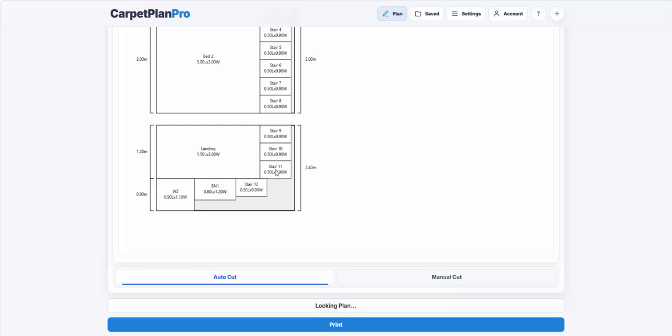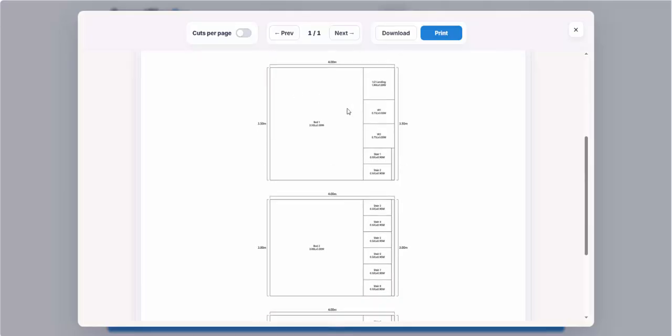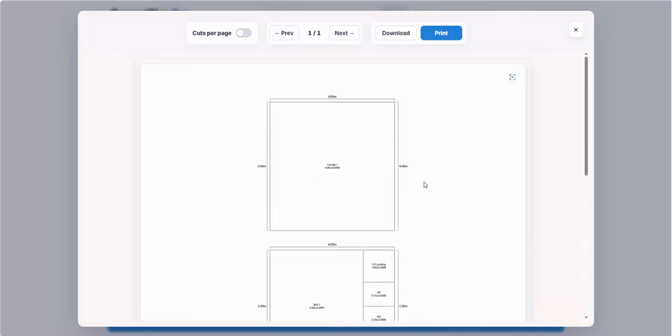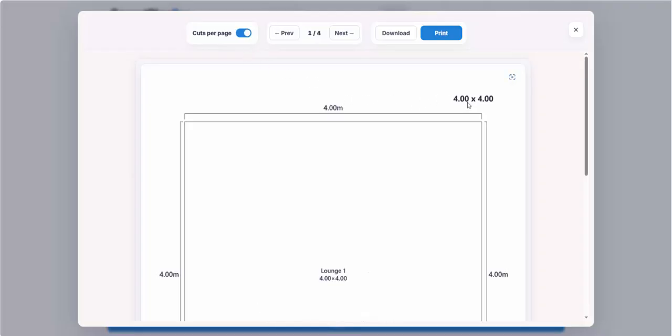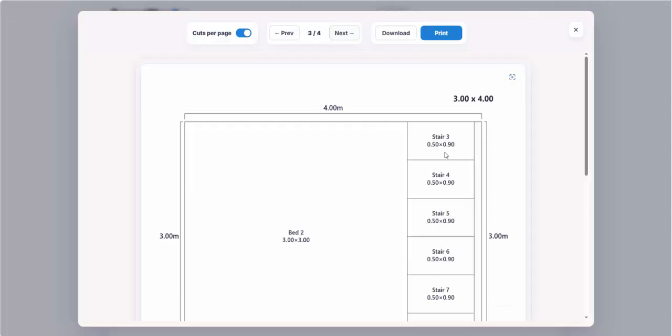We can lock in this plan, click print. Now we have the plan made into cuts. Now this is a little bit crammed into one page. So if you want, we can click cut per page. And now each page has its own cut, as you can see, so it's easier for the fitter to follow. They can see exactly where to cut.